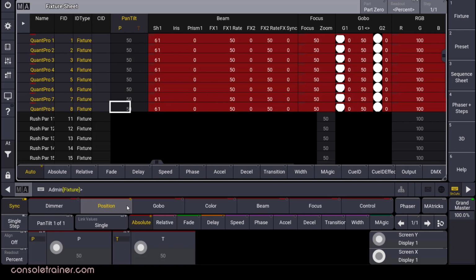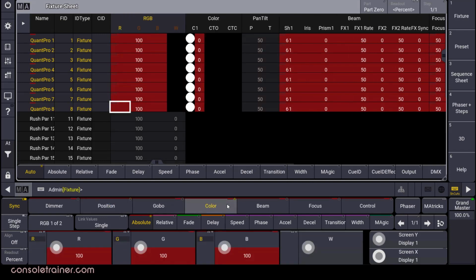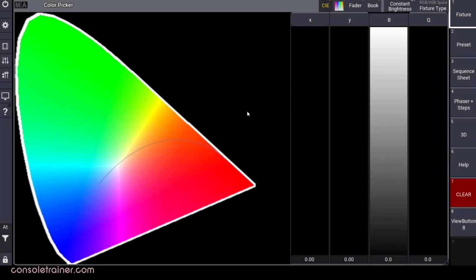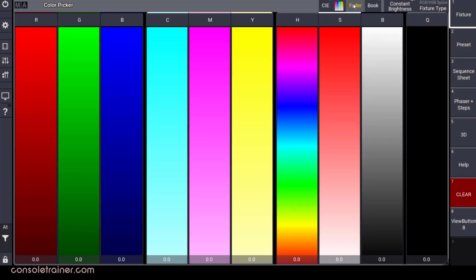When you're working with color, one thing you might be looking for among the buttons on your encoder bar might be that special dialog shortcut that would open up your color picker. I'm afraid that's not here, but you can store the color picker into your view using the Add Window option.